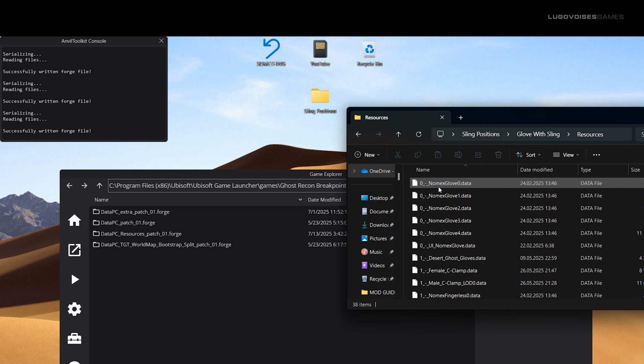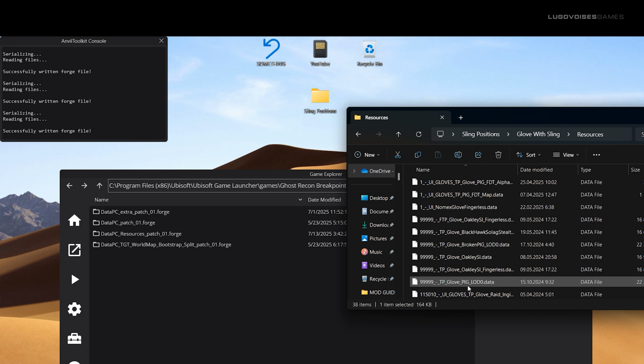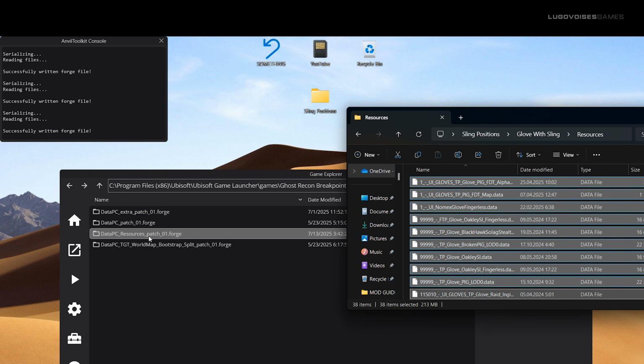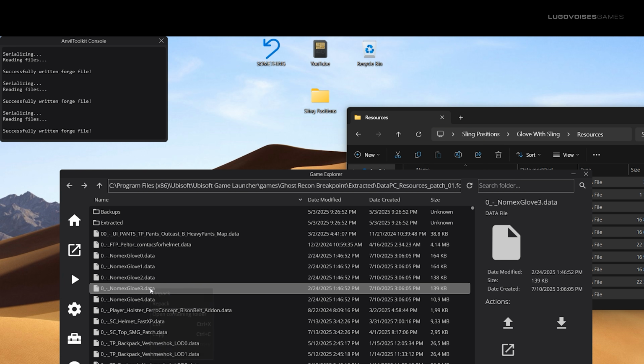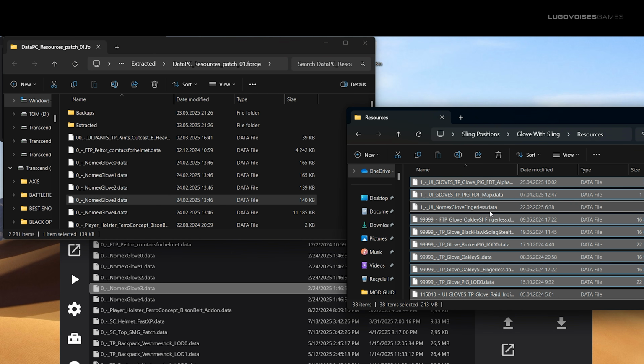How to install? The usual way. Copy the files from the resources and teammate folders to the same name folders in Anvil Toolkit. Nothing complicated and everything is ready.